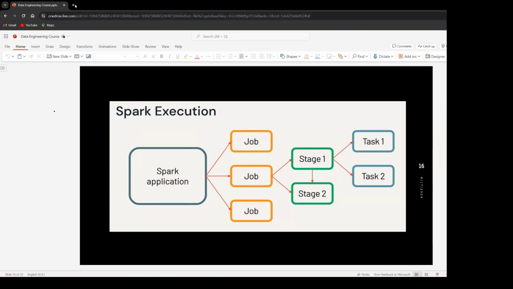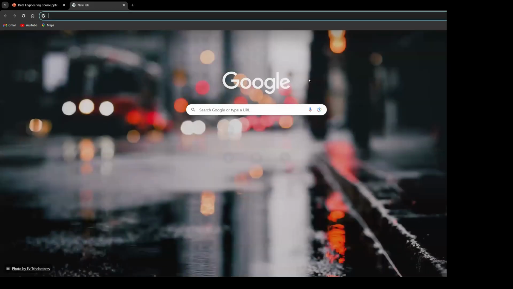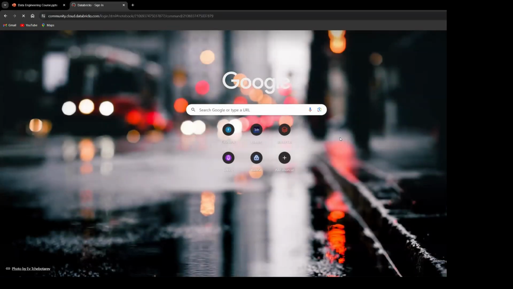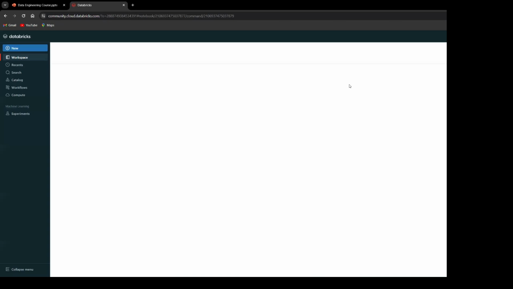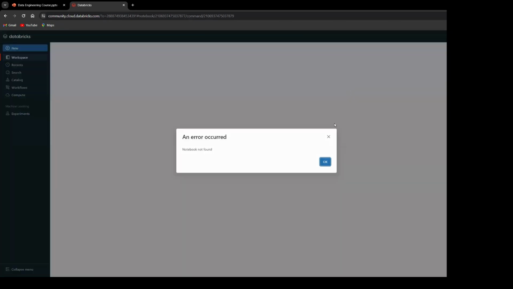Let's get on to some hands-on. To practice, the simplest way is to create an account in Databricks. You can use your Google account to create an account in the Databricks Community Edition. All you have to do is create a dummy cluster, and then you can write your Spark code, your Hive queries, be it Scala, Python, anything.